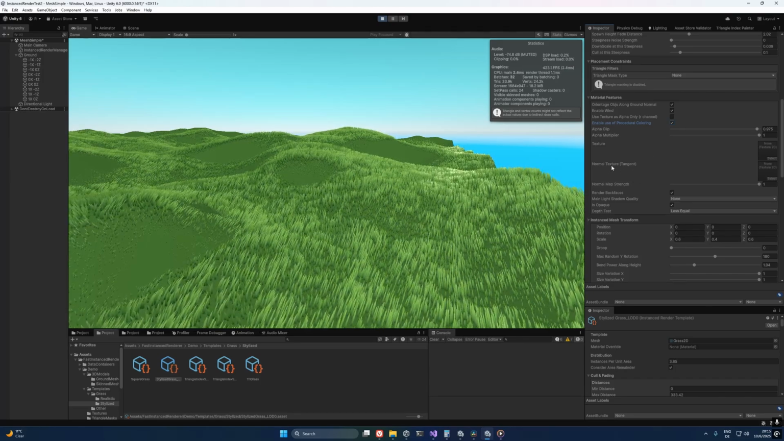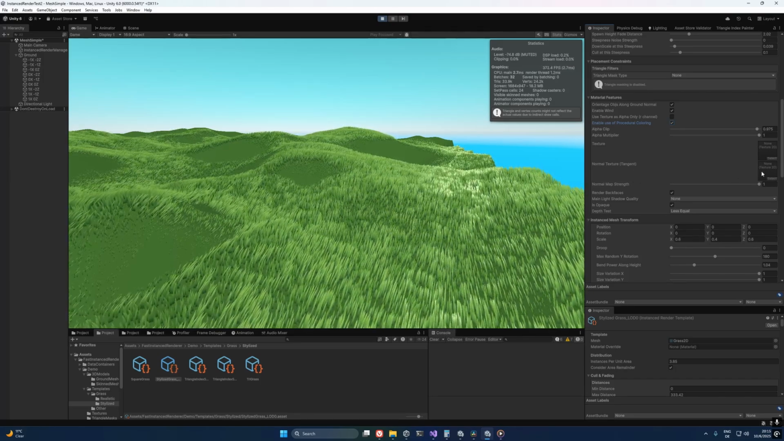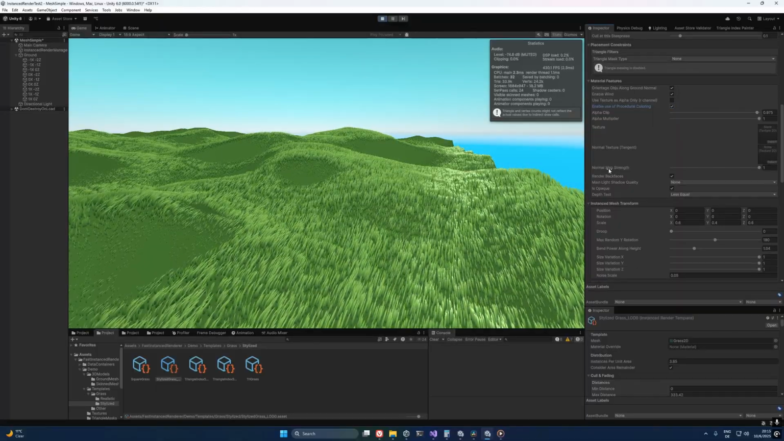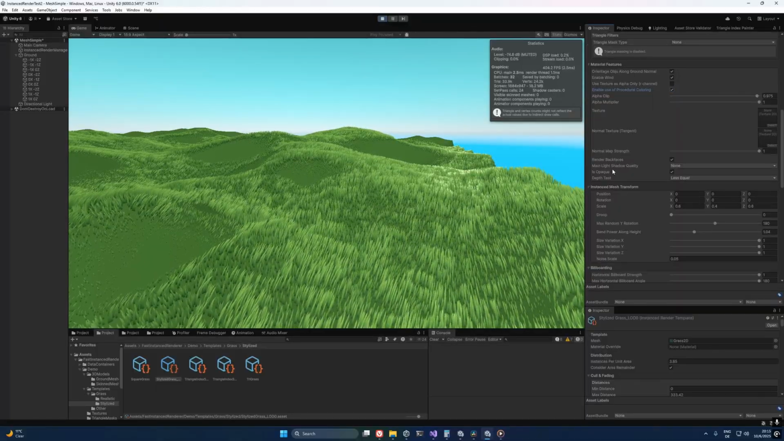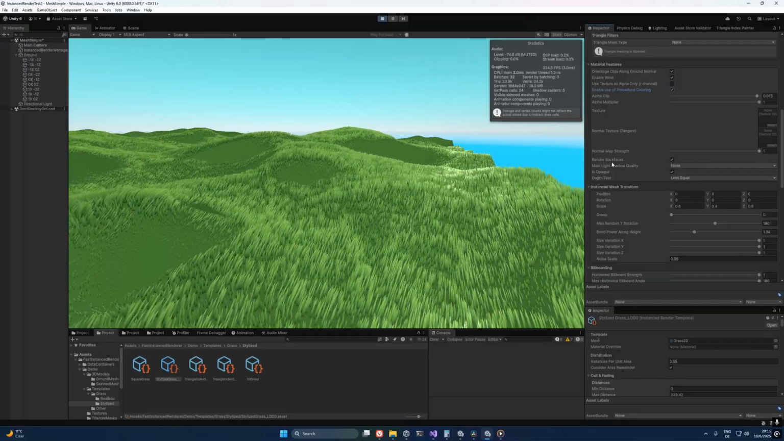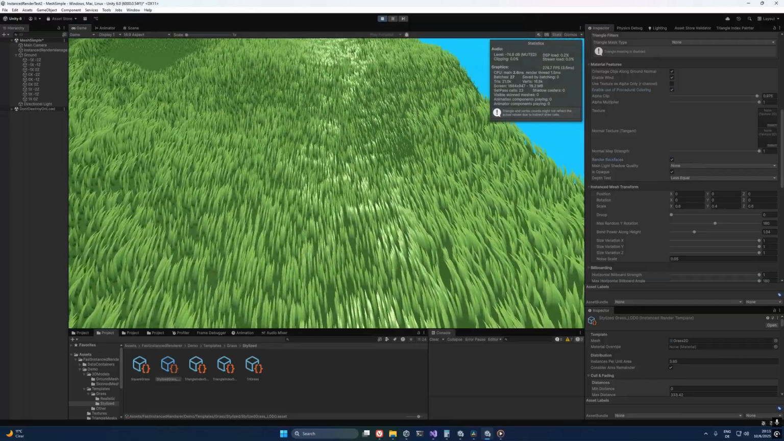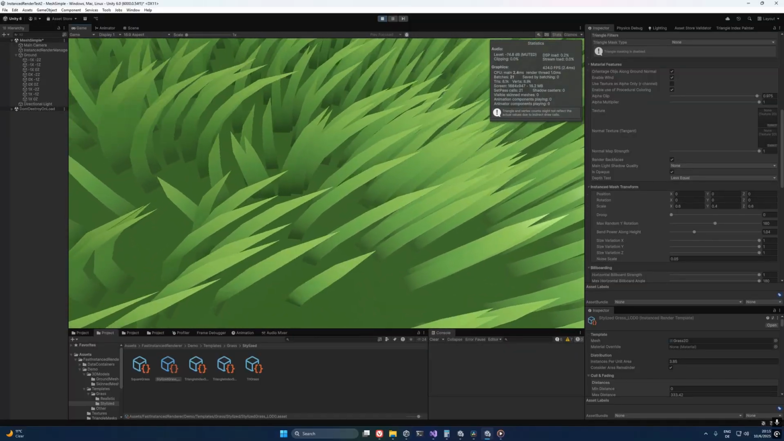Same with the normal texture. Sampling a normal texture is also really expensive. That might drastically increase the cost of the rendering. Then we have the strength for the normal. Then render back faces. This will render the back faces of this grass blade here.